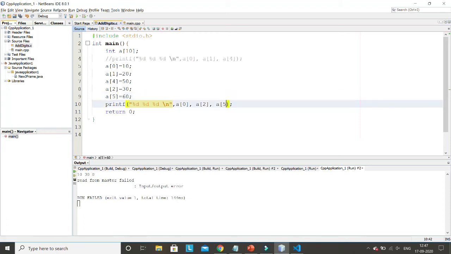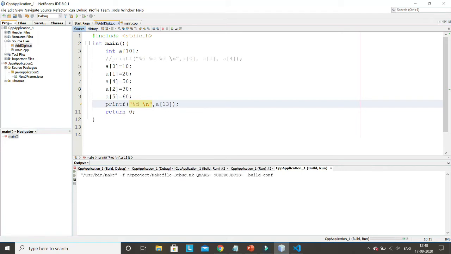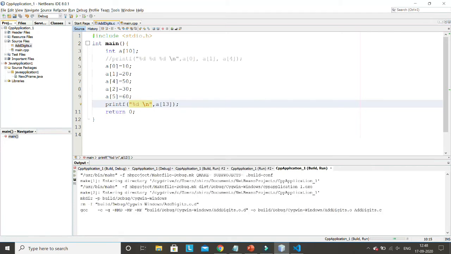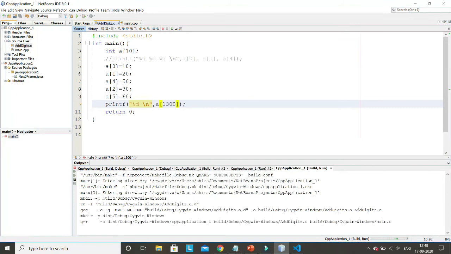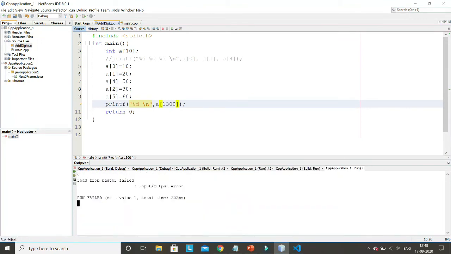Now suppose I want to print a13 here, only one variable, what will happen? It may print the garbage value. Sometimes it will also give a segmentation fault. This time it is showing 0. Suppose I give 1300, then what will happen? Sometimes it may also give a segmentation fault, because this memory is not defined for you. Now it is showing 0, but every time it may not show 0. Sometimes it will also show a segmentation fault.